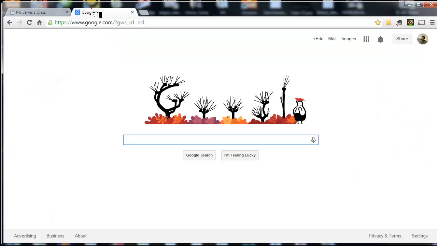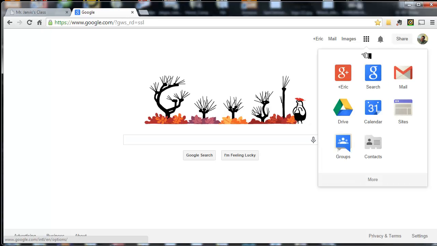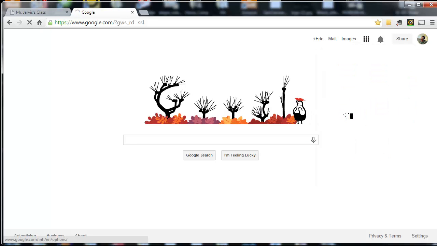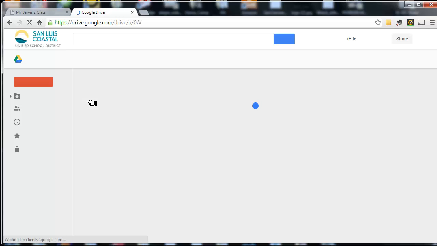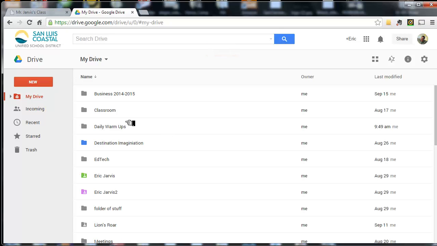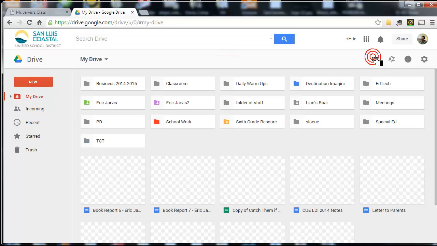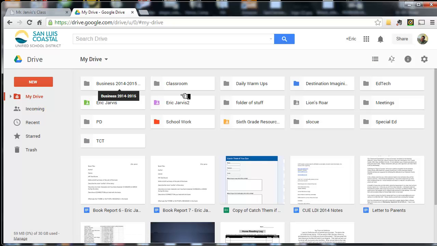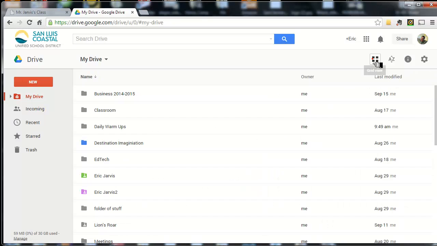So starting point on Google, go to your Drive, get to the Google search page, or get where you can open up your Drive. Make sure you're logged in as you at home. Once you're at your Drive, I have the new Drive where everything says new instead of create. Yours might look a little different. You might have the icon look. I kind of like the list look better. I'm just used to it.